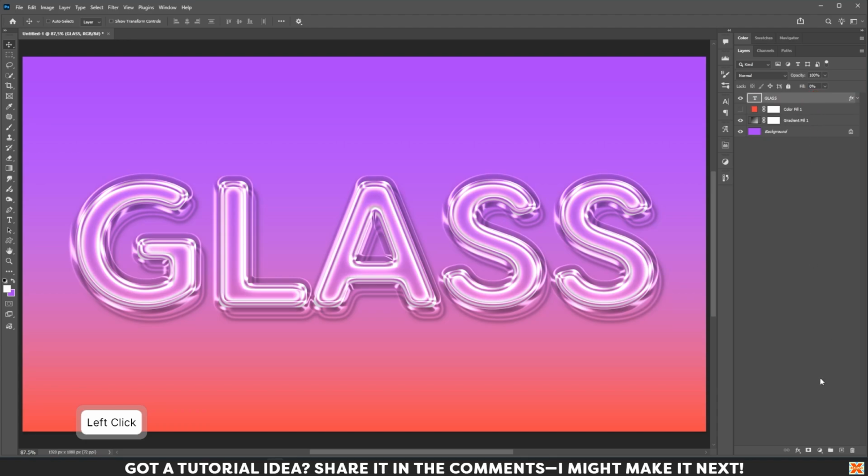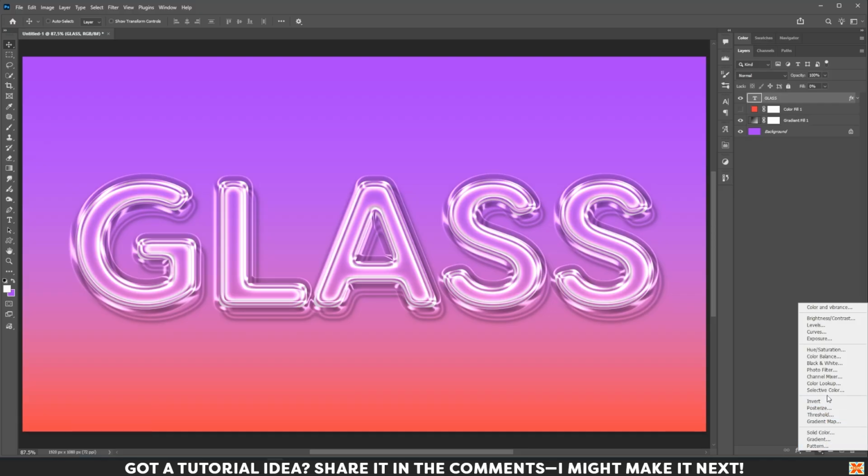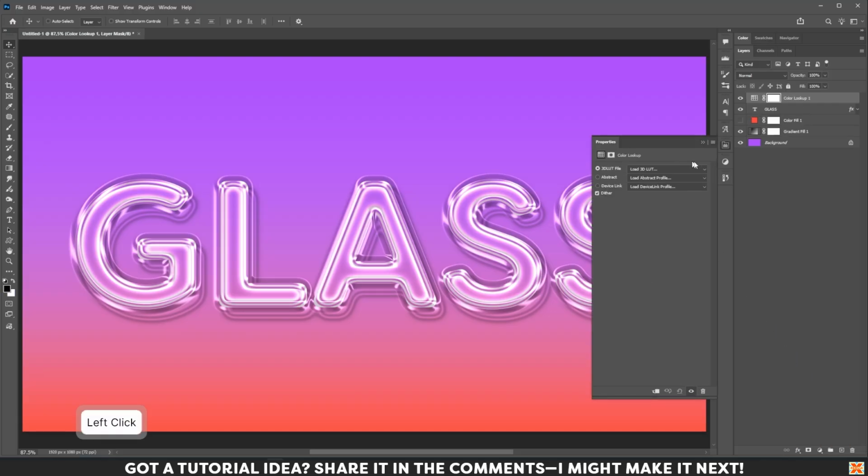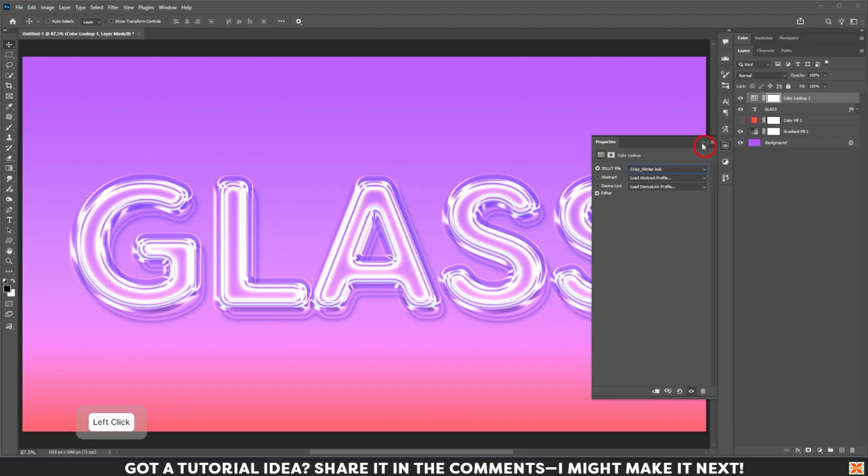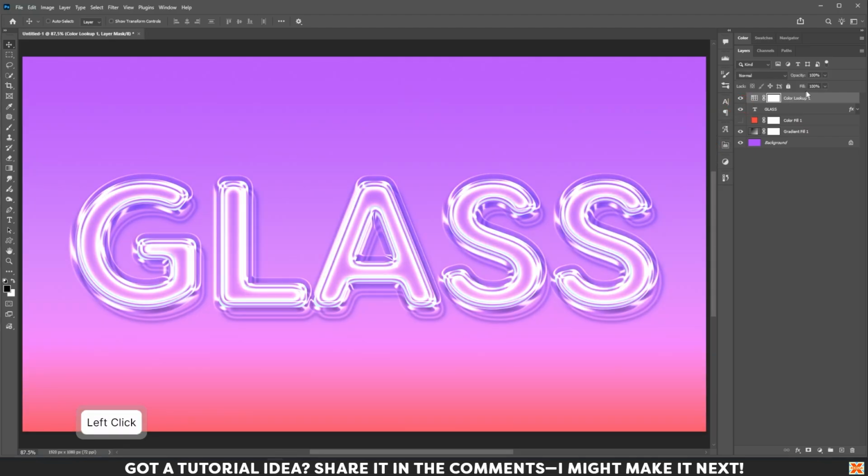And then for sharp looking, you can use a color lookup, and then choose the 3D load file with winter wool. Nice. Then we can arrange the opacity. Okay.